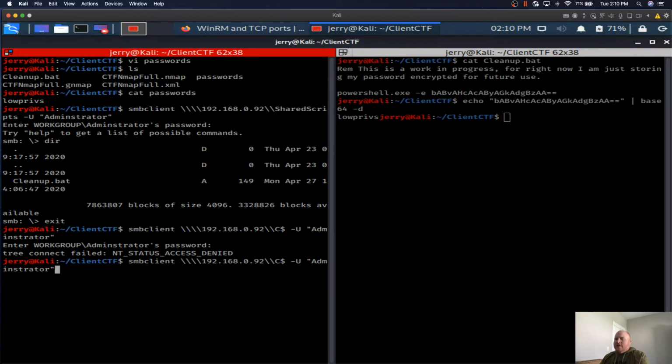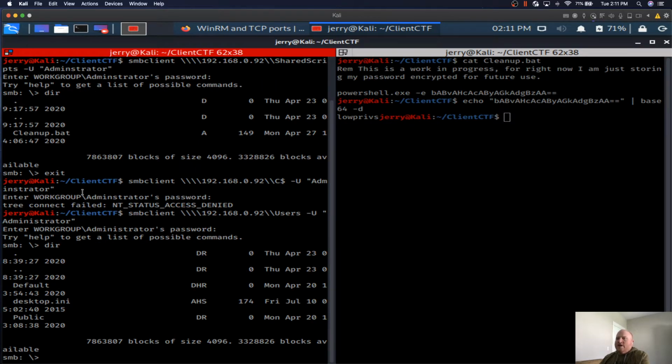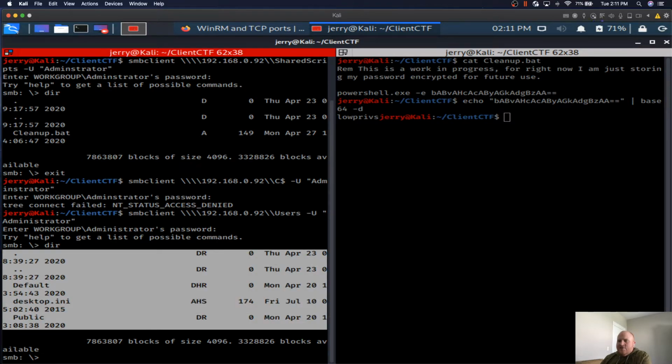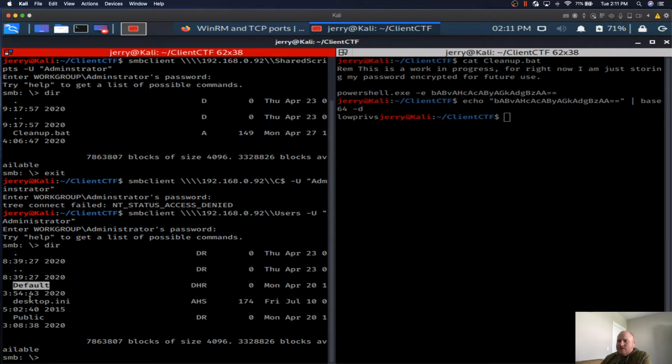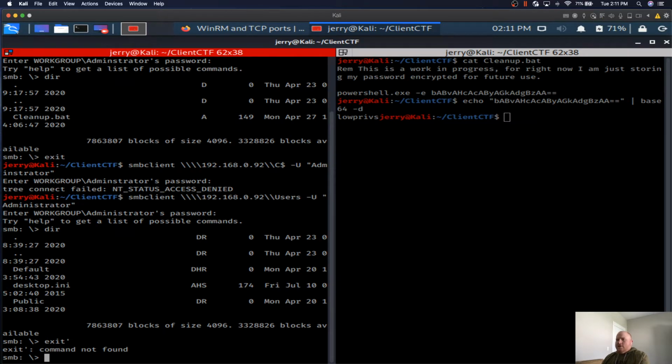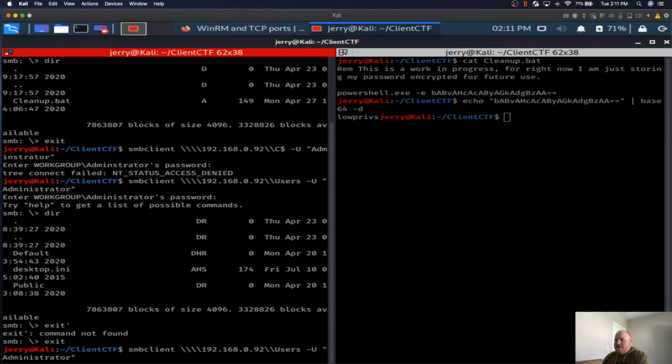Okay, so can't do it. That's the wrong password for the user administrator. And then let's try Users with the user of administrator. So we can connect here, but we don't see anything. We don't see any actual users on this box. We see Default and we see Public, which tells me that we're not actually seeing all the things that are here. So let's disconnect there.